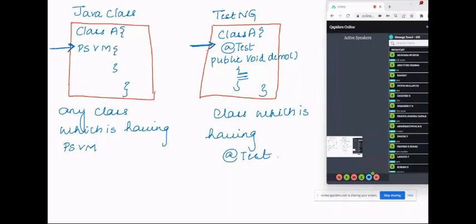Are you understanding how in Java the execution takes from public static void main? In a similar fashion in TestNG, the execution takes place from where? From the annotation test method. Are you understanding? This is the place where the execution of your program takes place.